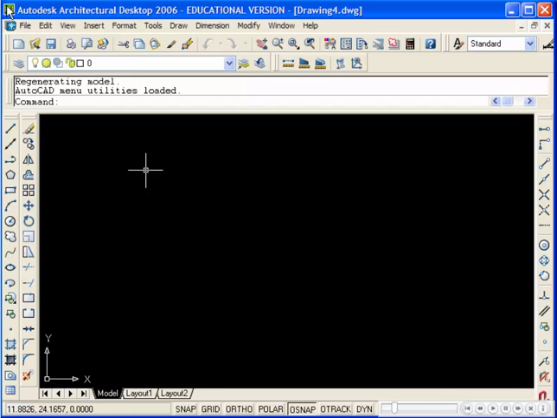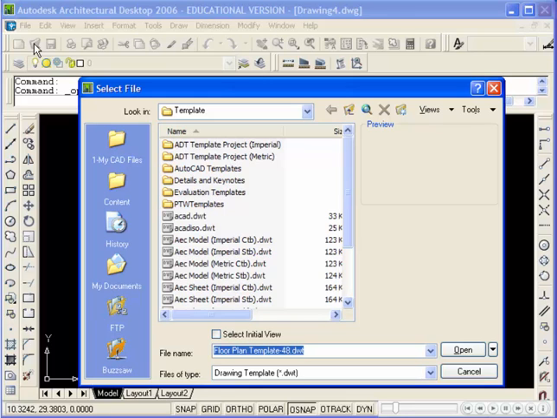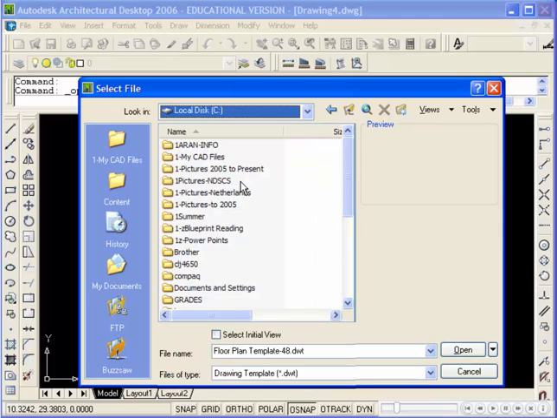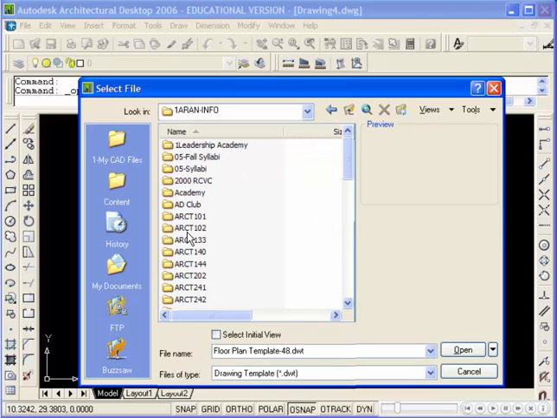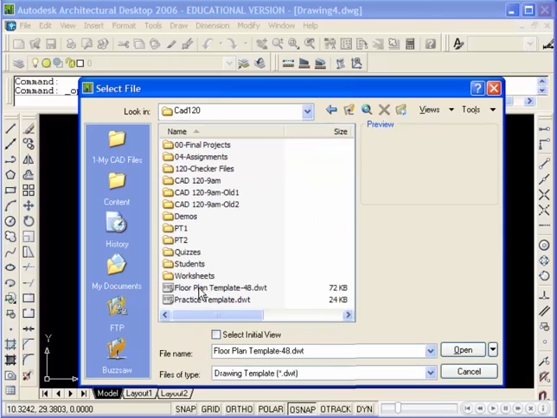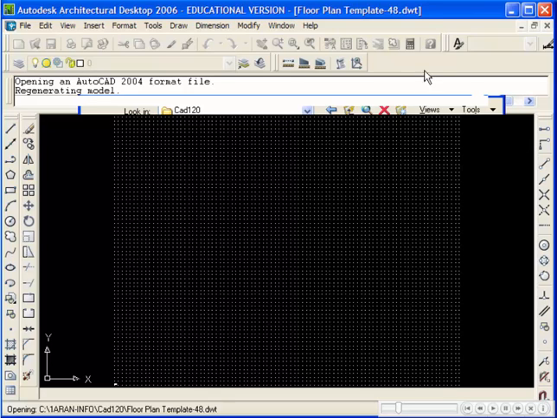First you'd have to open that template file. So I go File, Open. Then you'd have to find where it is placed. Remember, I placed mine, yours is probably in your folder, but I placed mine under C drive in my CAD 120 file. And right there it was the floor plan template -48.dwt.